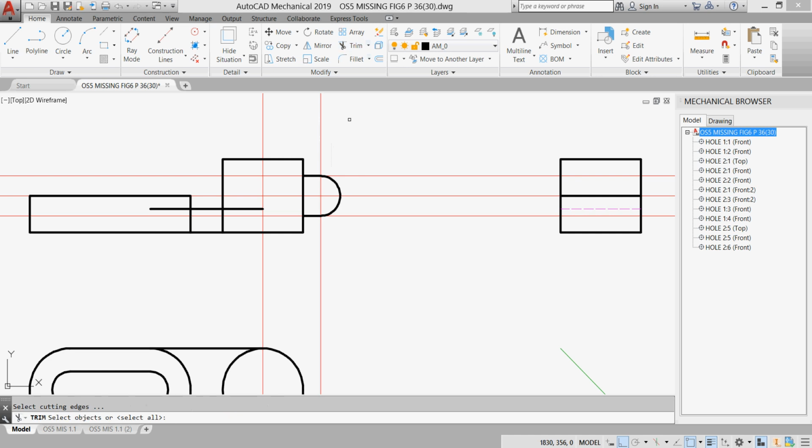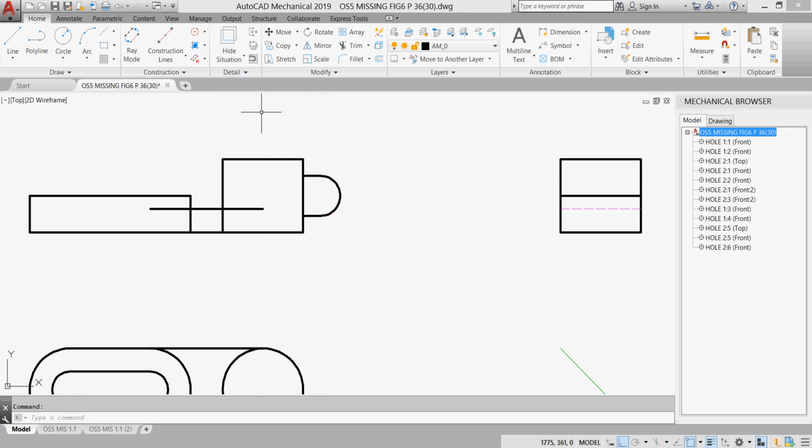Let us trim. So this is the earring. Now let us trim. Get rid of this. Let us trim. Okay, enter. I'll take this out.